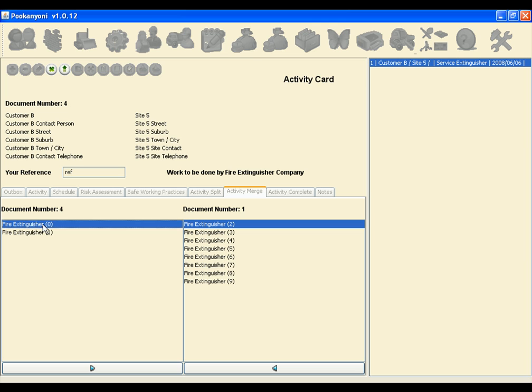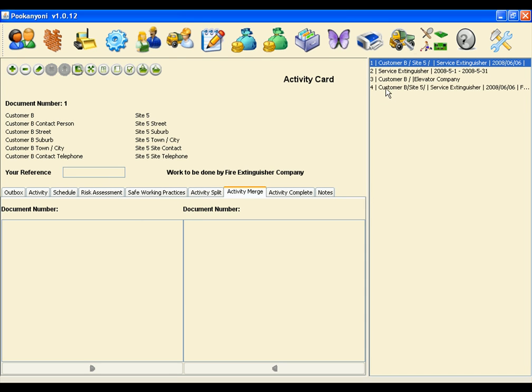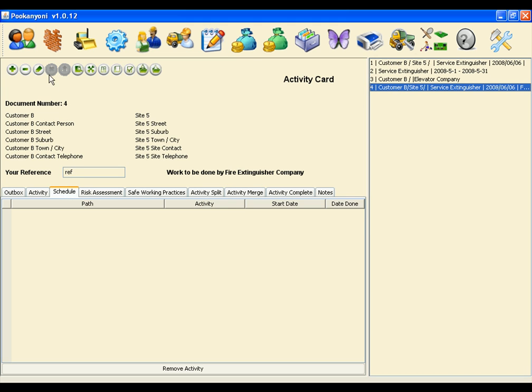Activity Merge functions in a similar manner as Activity Split. The only difference is that both cards are populated at the commencement of the exercise. We can merge one or all records from one card to the other and delete the empty card. Let us merge the last 2 cards that we were working on.